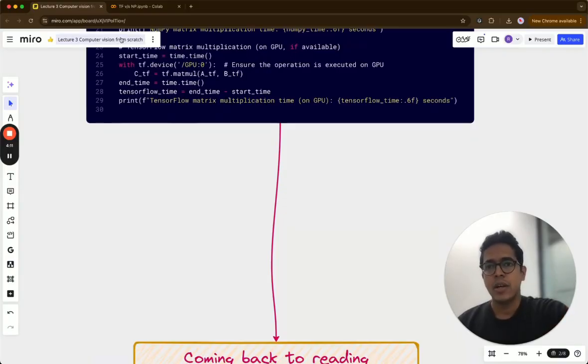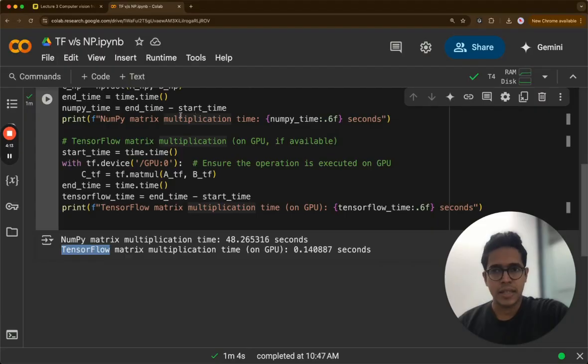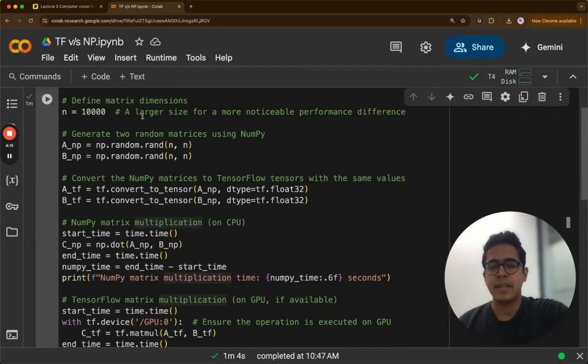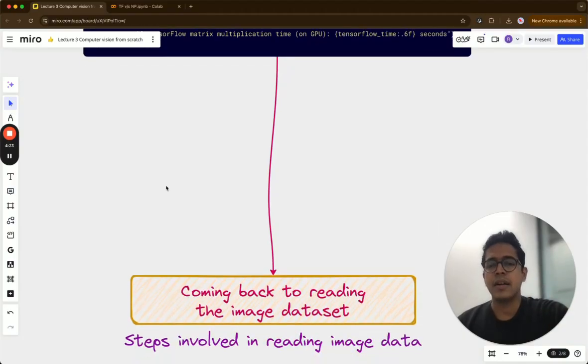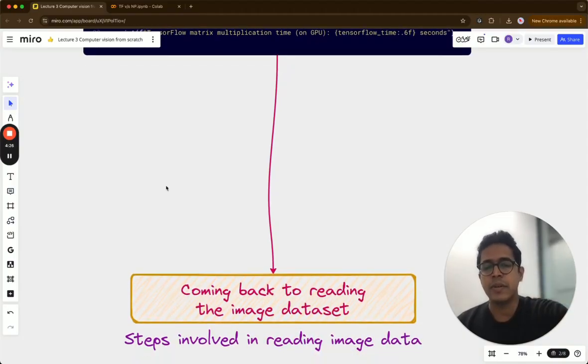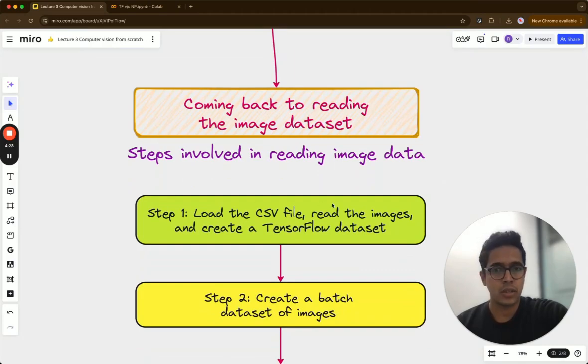and which means if GPU is available, TensorFlow will automatically make the calculation using GPU. So this Google Colab file I will share with you, and try playing with it and try playing with this dimension of the matrix, and you will see that the bigger the dimension, the bigger the difference in speed between execution using NumPy and TensorFlow.